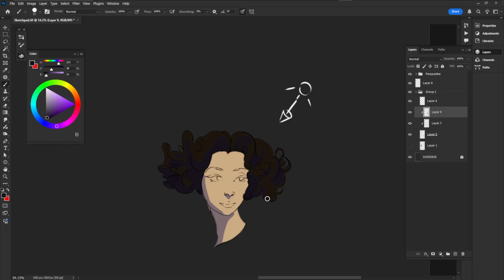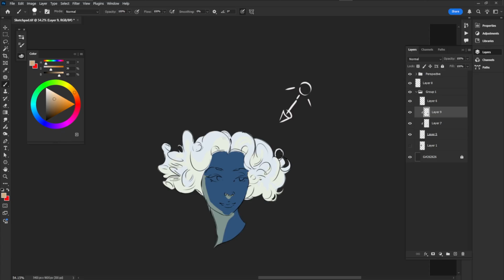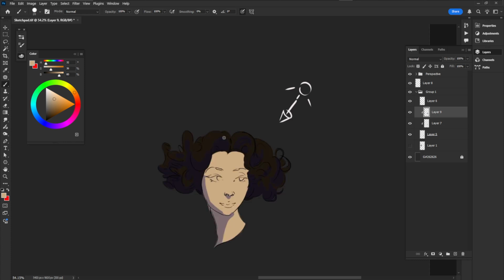Now you would think that we could just invert this, you know, Control I, it'd be cool, but that doesn't necessarily work because that's not how Photoshop reads the colors. Like if I was to just invert it, see, it looks cool. Now she's like from, what's the planet in Avatar? Now she's from wherever that is.